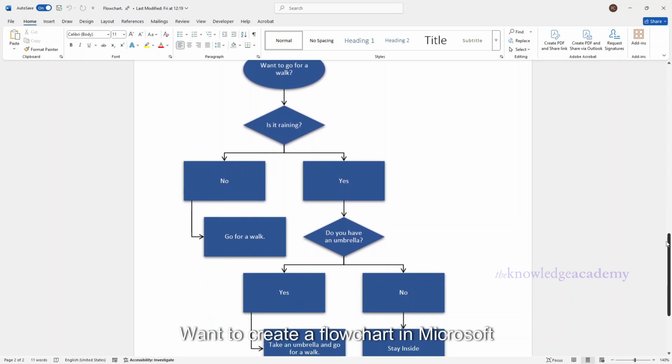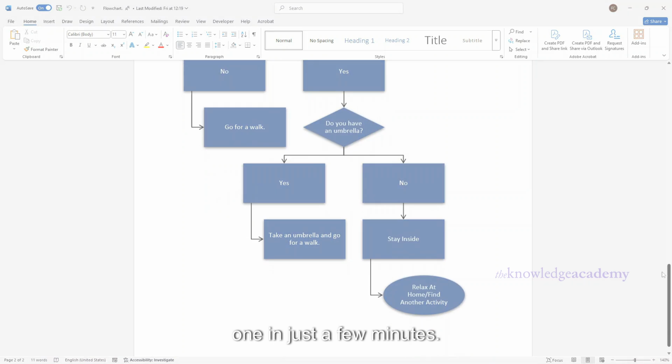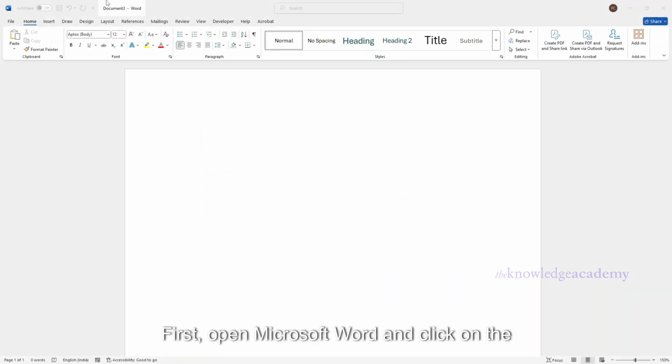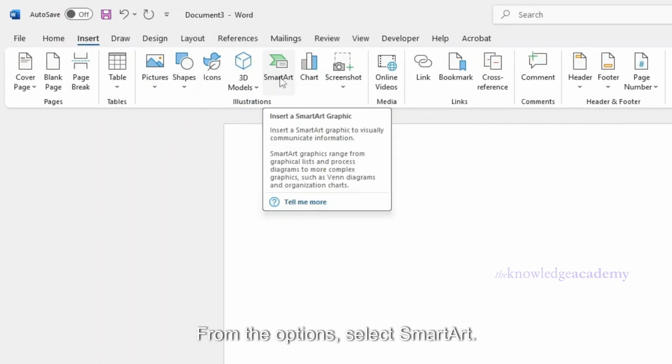Want to create a flowchart in Microsoft Word? Follow these simple steps to build one in just a few minutes. First, open Microsoft Word and click on the Insert tab. From the options, select SmartArt.